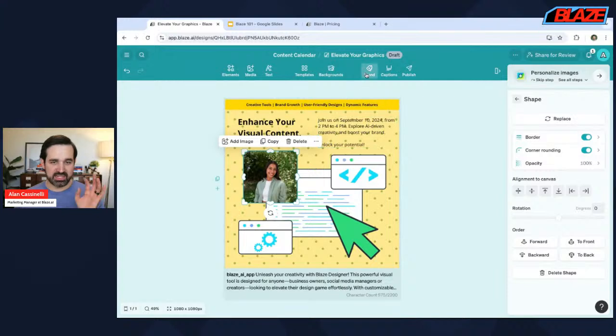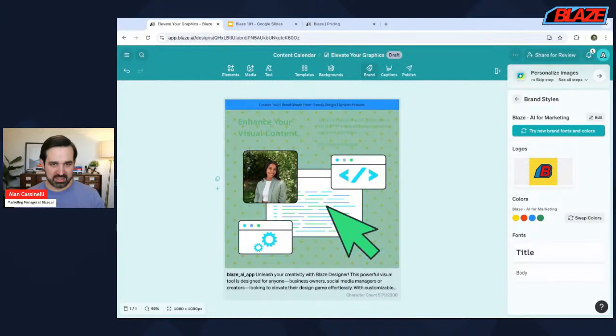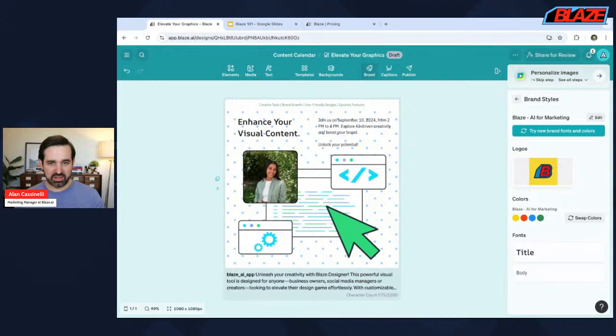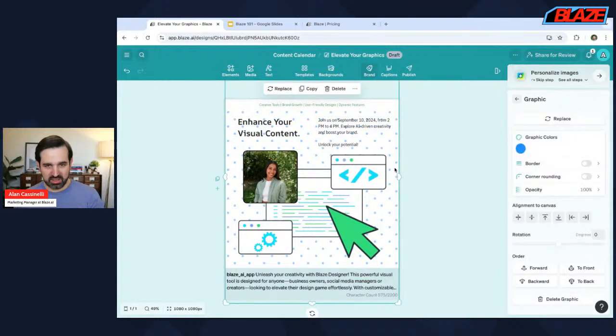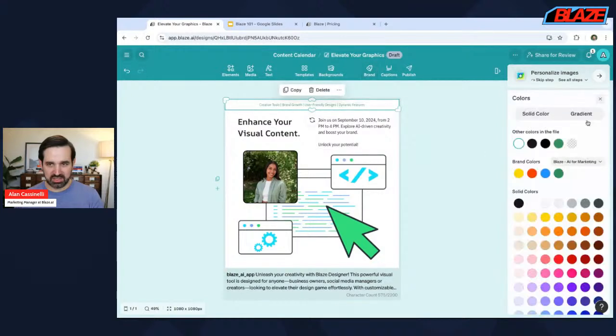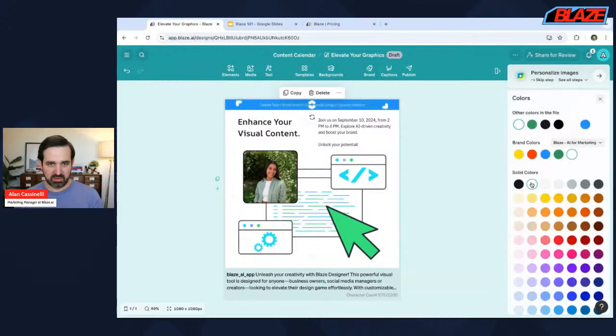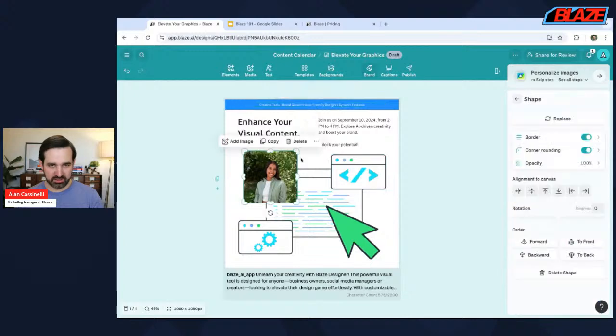You can see that Blaze has applied our brand style. We can change this out if we want to and try different versions of our brand style. So we can select this and kind of rotate through the different types of content. That looks good to me. Maybe we'll get rid of this polka dot background. This right here, we're going to change this color into this blue color. Change out this font into something white, so that's a little bit easier to read.